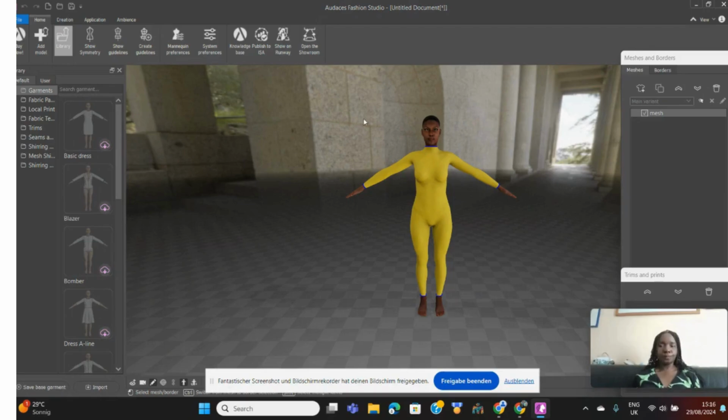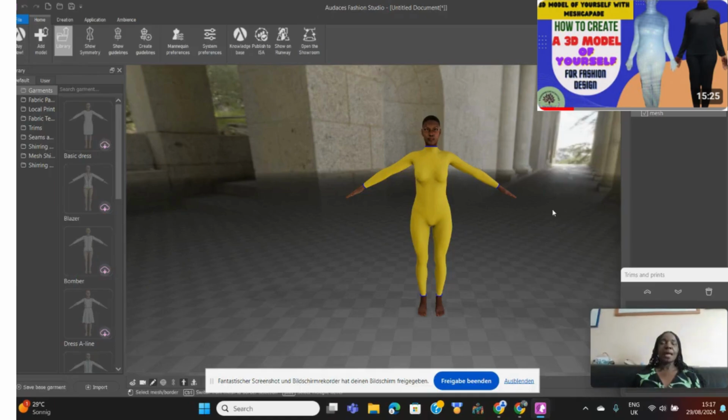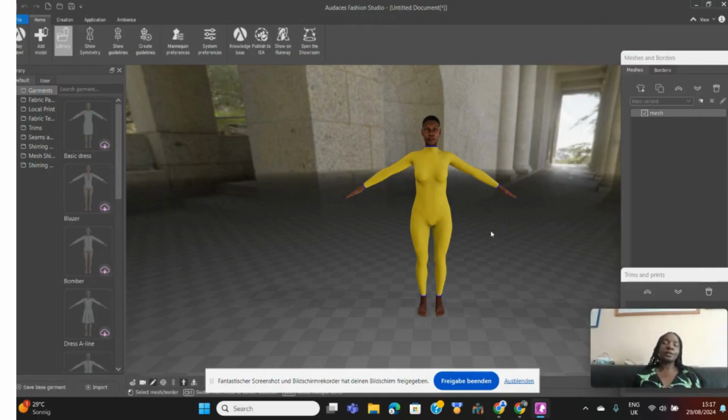I have a video where I showed you how to create a 3D model of yourself showing your exact shape. And I'm going to link it right here, and I also link it below this video. So you can go ahead and create a model of yourself. In that video, I also showed you how you can upload this model onto Audaces Fashion Studio. So you can use it directly and create your designs.